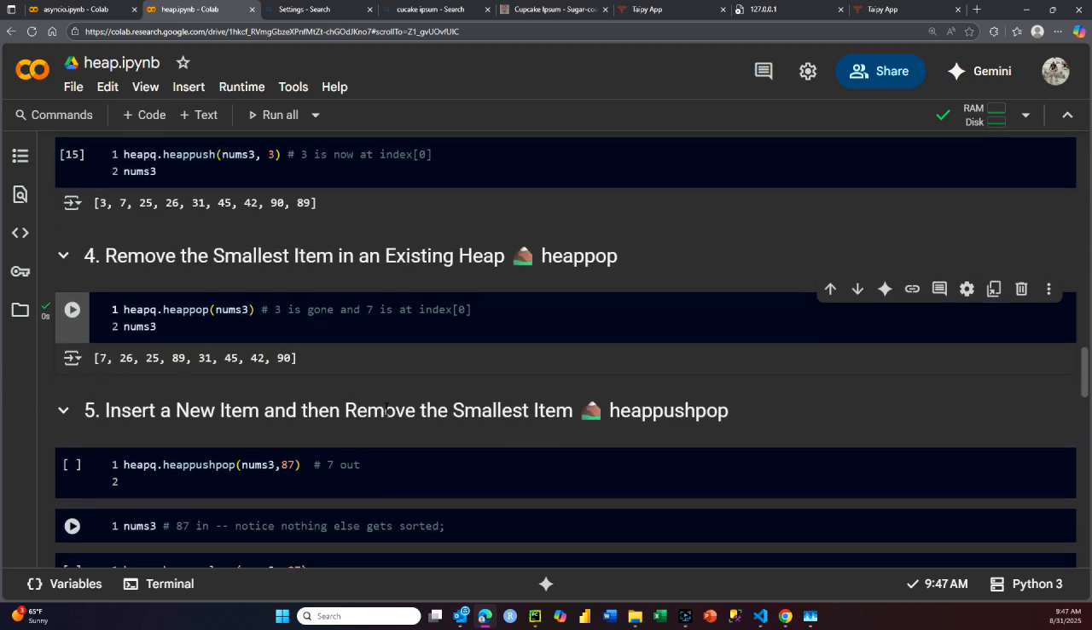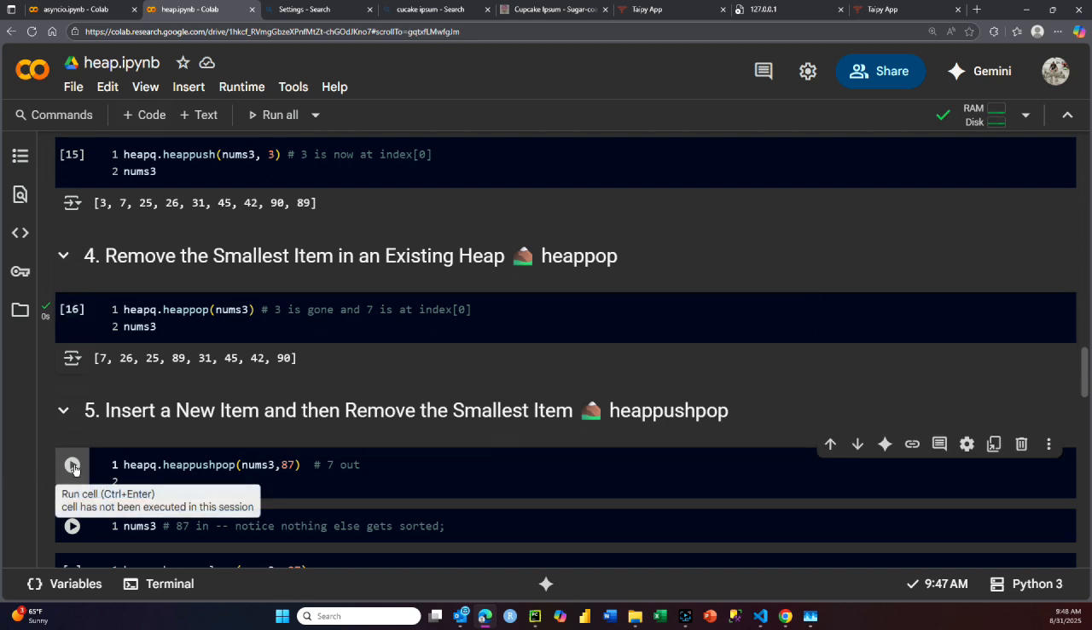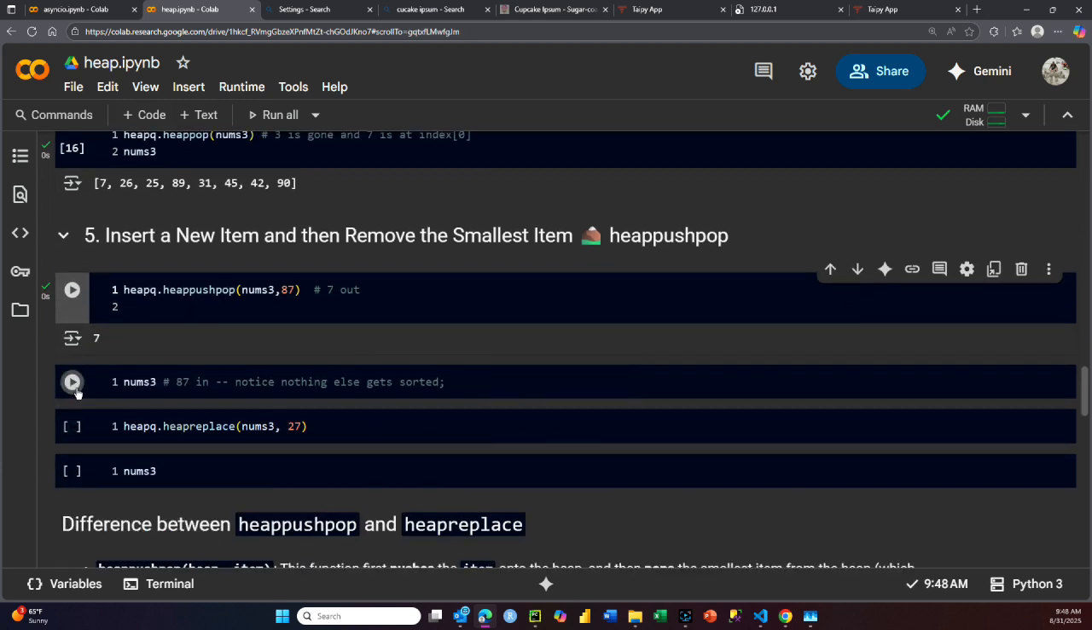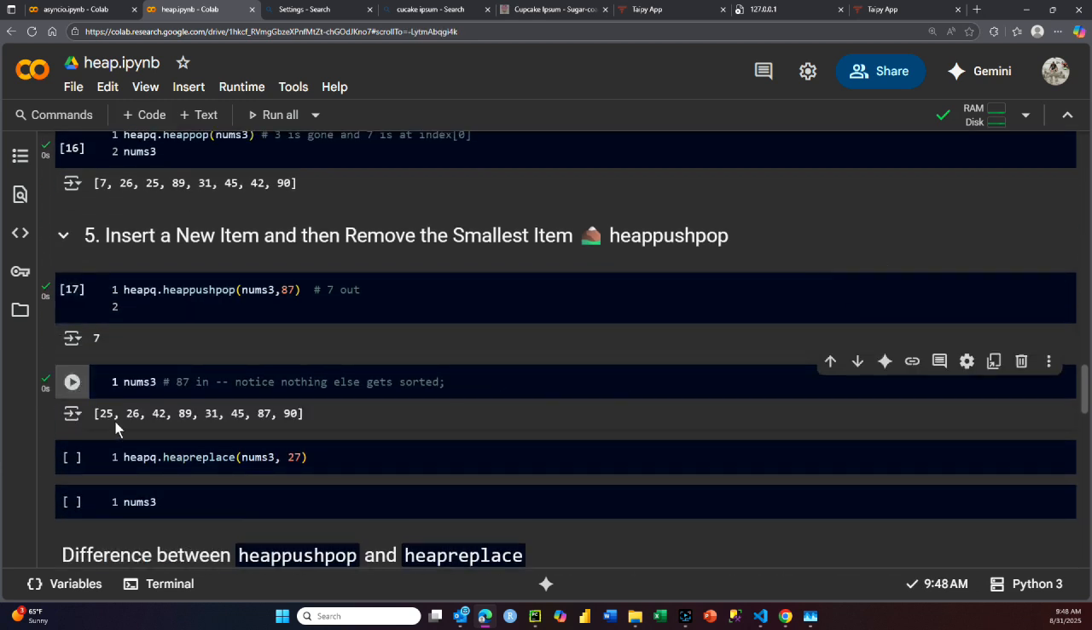You can do this operation at the same time. Heappushpop will insert a new number into nums3 and take out the minimum. So nums3 is now 25 is the minimum and 87 has been inserted.